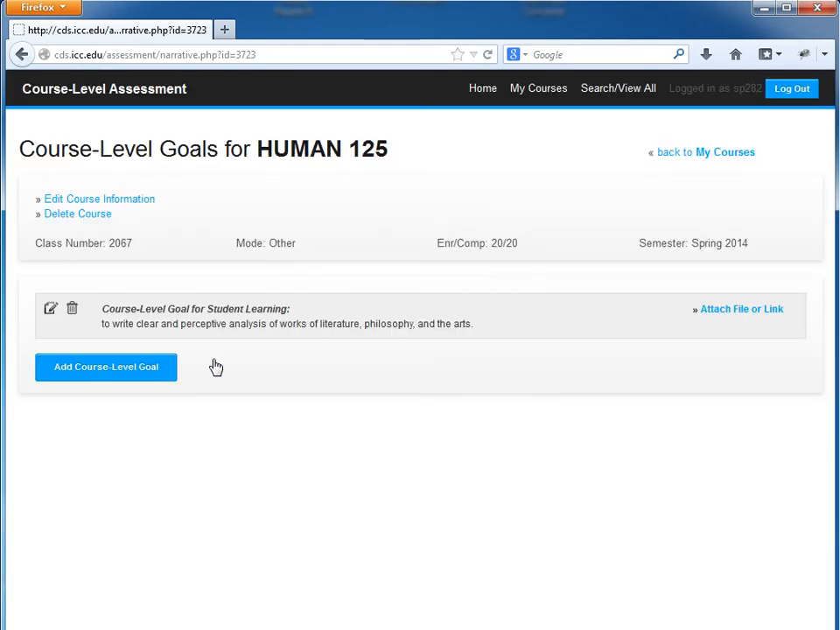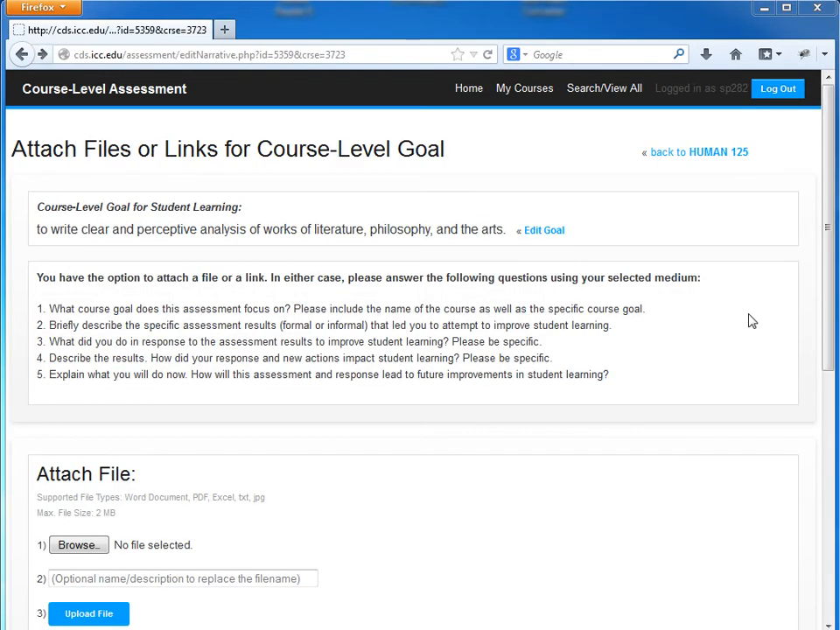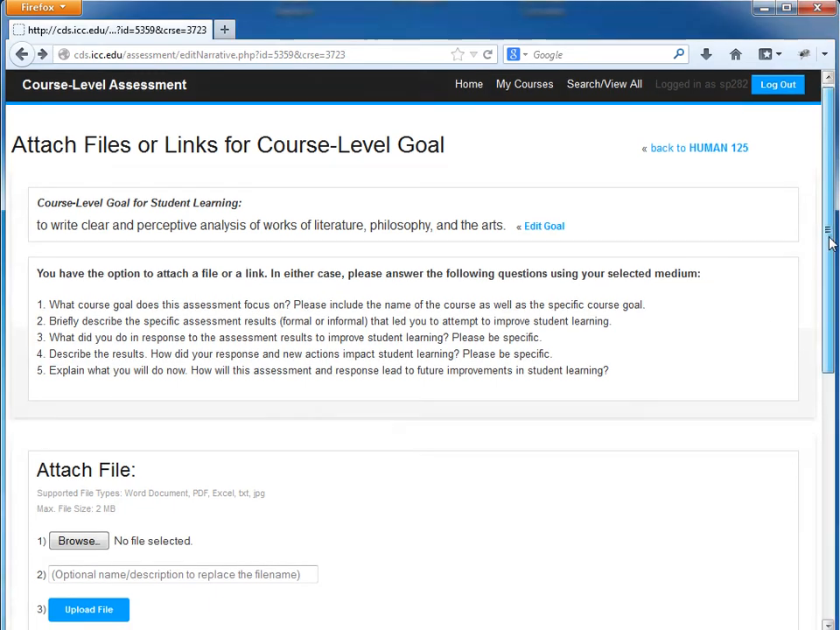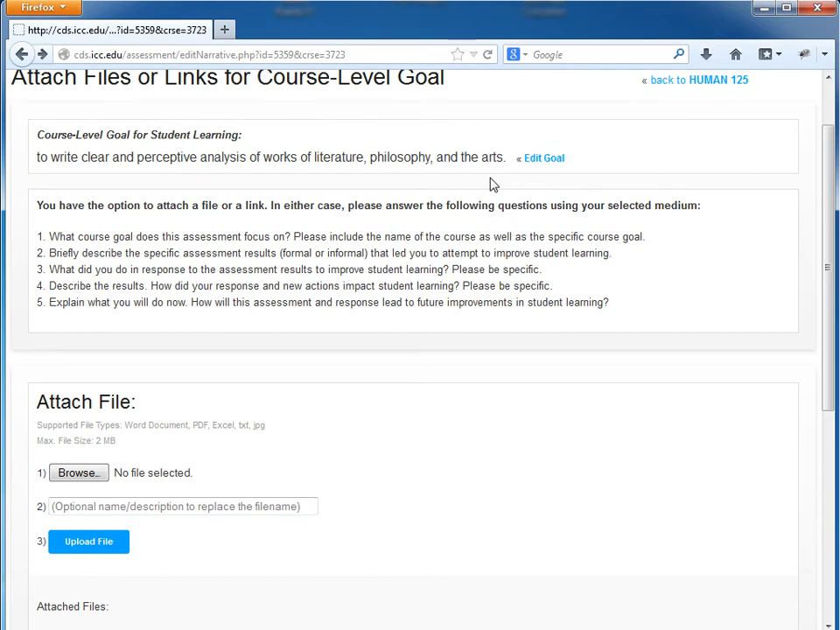Now it's time to share what we've done for our assessment activity. I'm going to go over to the Attach File or Link button on the far right side next to the course level goal that I'll be assessing. I'm ready to attach my file. Here on the Attach Files page, I can scroll down and I can see the directions for attaching the file. The first thing I want to do is make sure that my course level goal is correct at the top, and as I read over it, I see the course level goal that I just pasted into the box previously.